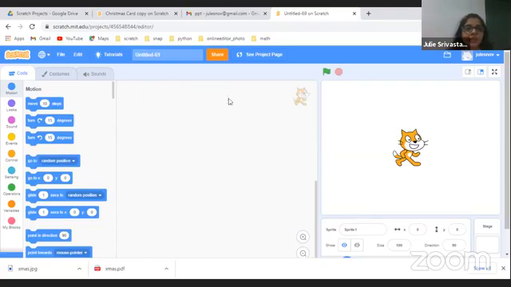This is the area where you're going to drag and drop your script. Basically your code is going to be in a block base. So you actually drag this and put it here. You can join another code like this to it.